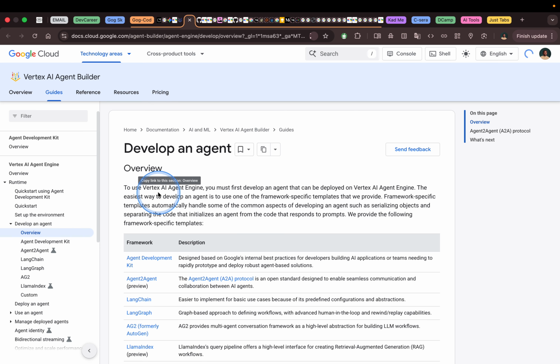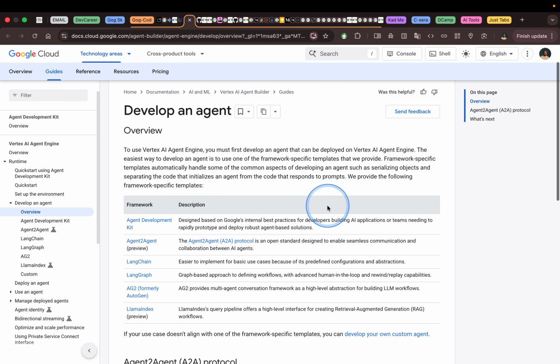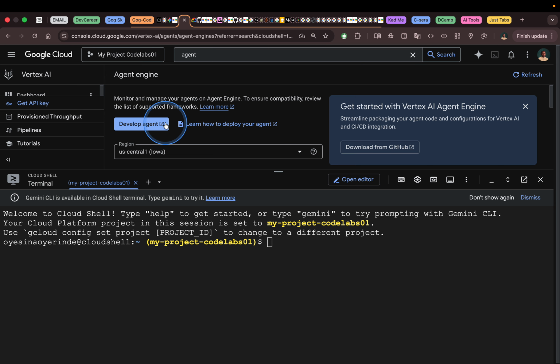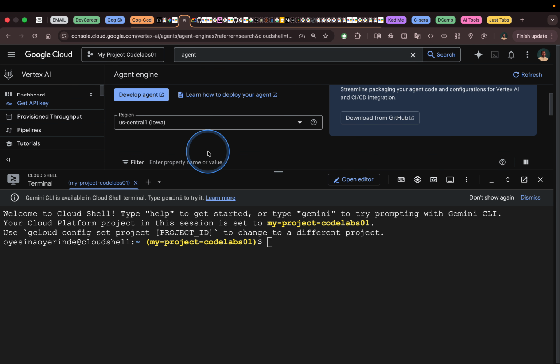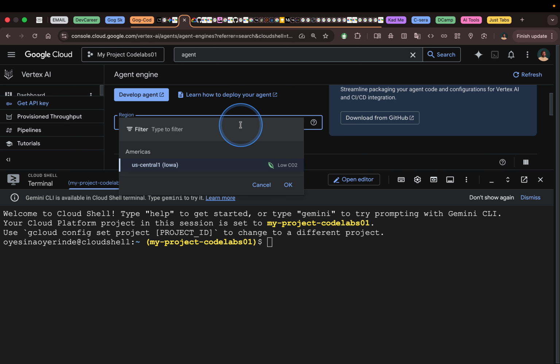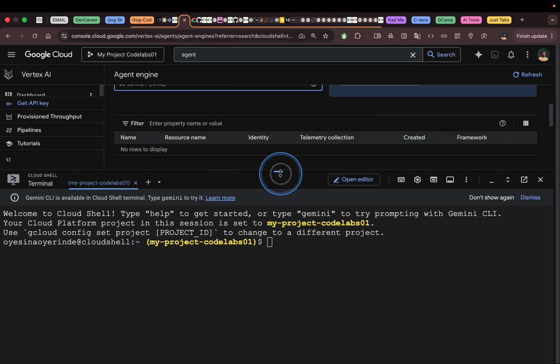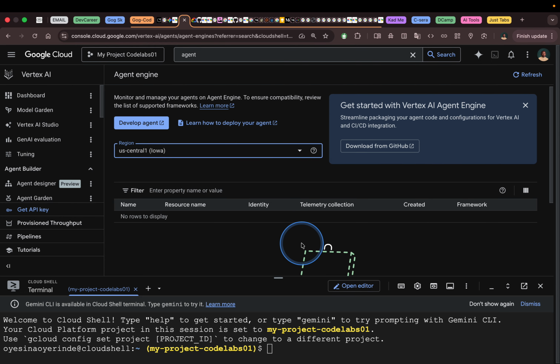To use Vertex AI engine, you must first develop an agent that can be deployed on Vertex AI engine. The easiest way to develop an agent is to use one of the framework templates. So we have the ADK agent already running. Let's go back here. Here's the documentation. Remember, I think we're in US Central.